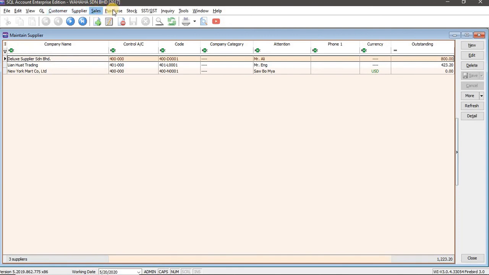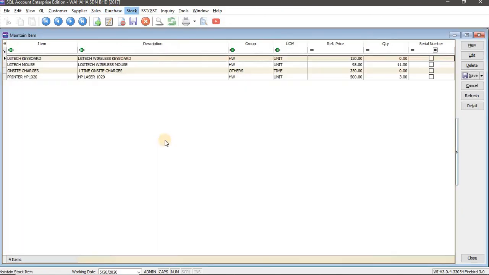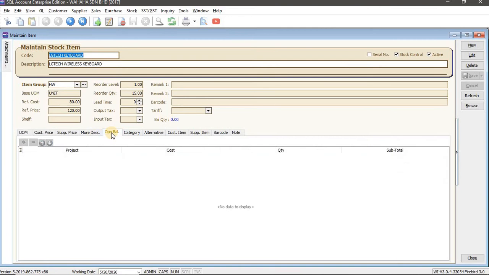You remember when we were maintaining our stock, we already put all the items, all the information we know about the stock. Also, maybe we will get an opening stock balance. From where do we put the opening stock balance when we are maintaining the stock? Here we have one tab called open balance, okay?